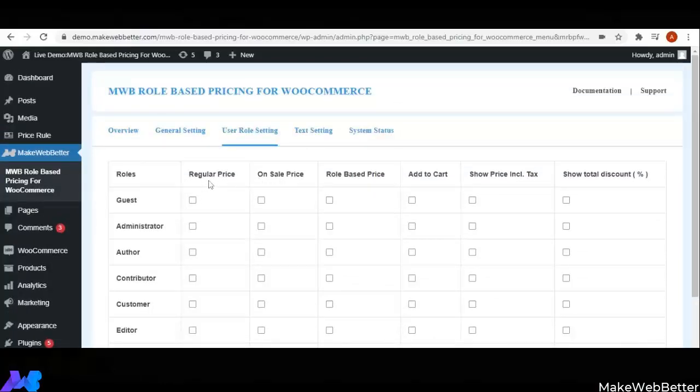The first is regular price. So what is regular price? Basically, the regular price is the real price of the product. Next is on sale price. It is the price at which the users can buy the product during sale. From here, the admin can click on this tick box if he wants to show the on sale price to the guest. Next is role based price. It is the price based on different types of roles of users.